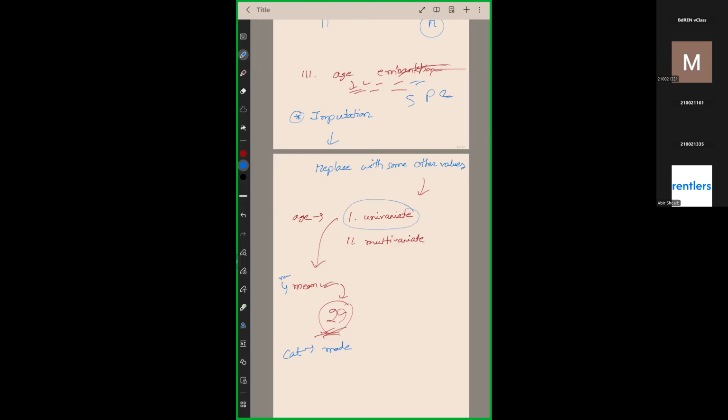The better way to do it would be using the multivariate. It has two most popular algorithms. One is called MICE. MICE means multivariate imputation by chained equation. Another one is KNN. You already studied both of them. What does it mean actually?